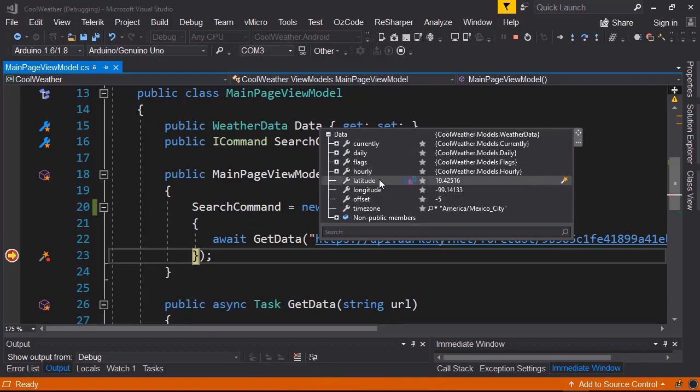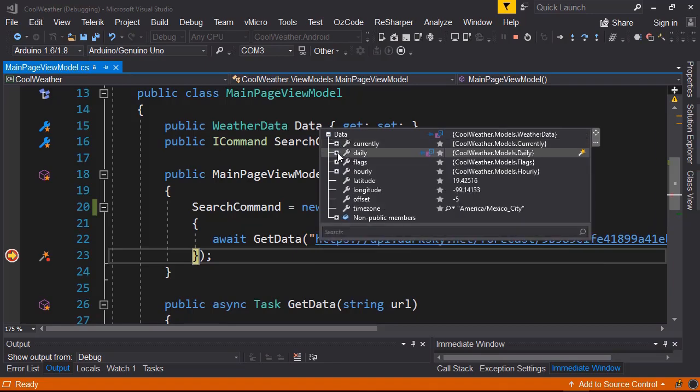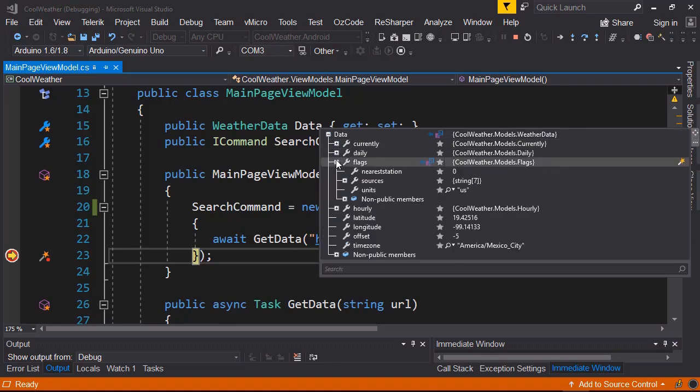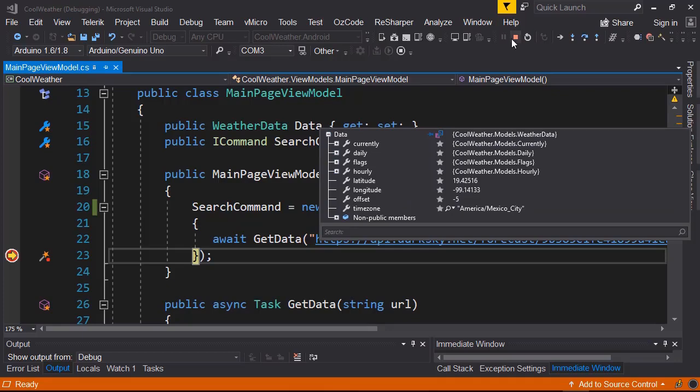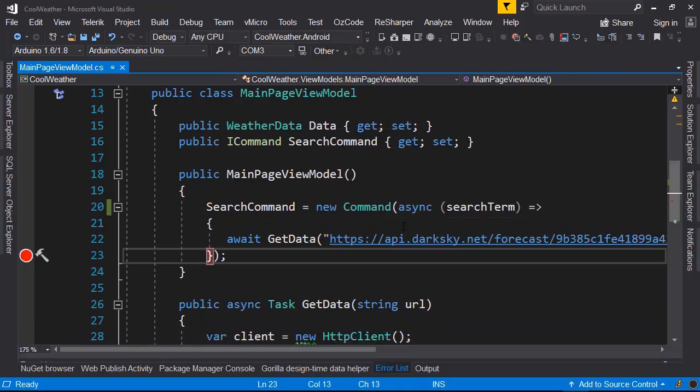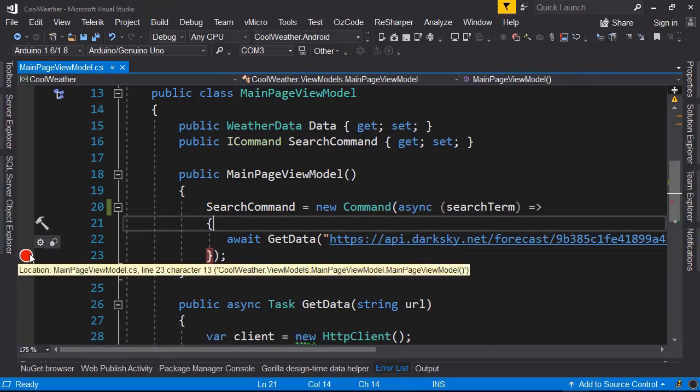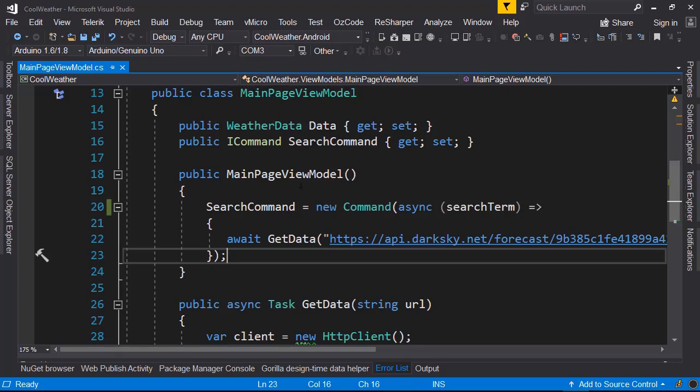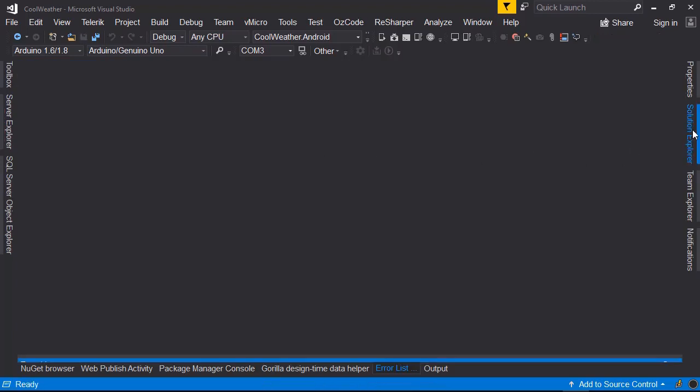We see that we have some properties like latitude and longitude, which are the coordinates we entered when testing the service in the browser. We have information about the current weather, the daily weather, flags, and other information. So we see we are receiving the information satisfactorily. Let us continue then.